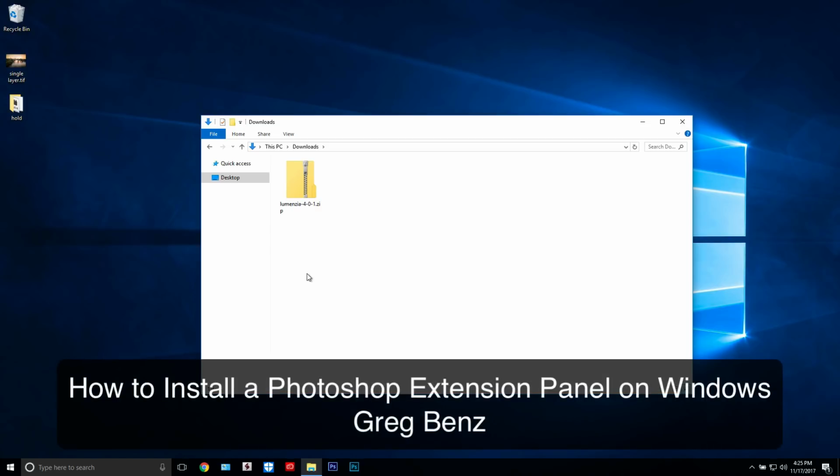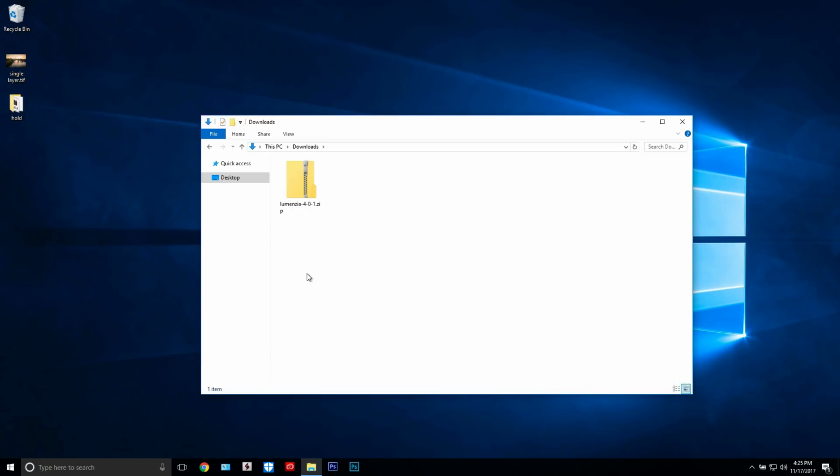In this video, you'll learn how to install any of the Photoshop extension panels available from Greg Benz on a PC. If you're using a Mac, make sure you watch the Mac version of this video. There are a few minor differences between the two processes just to get installed. So this will work for any of my panels.